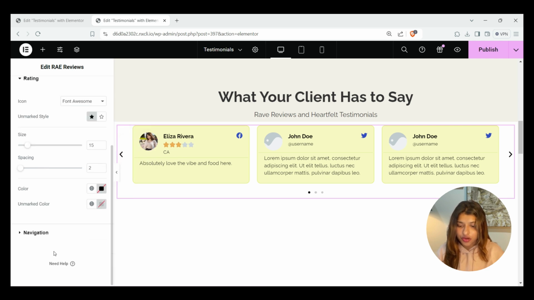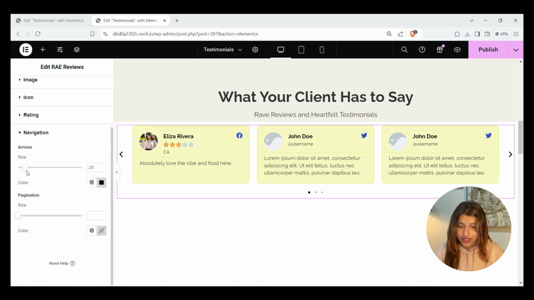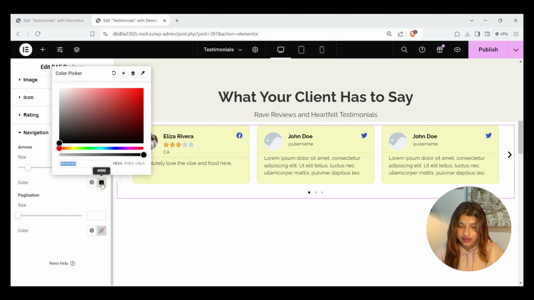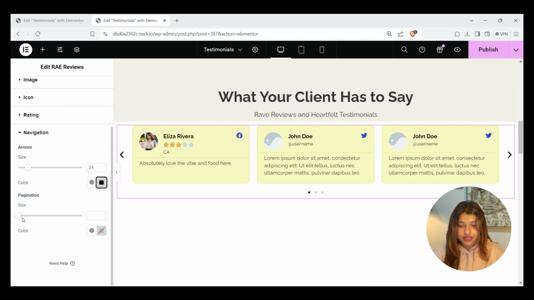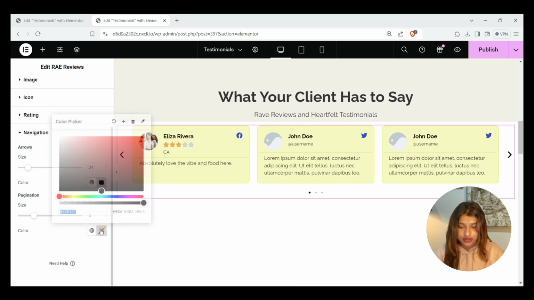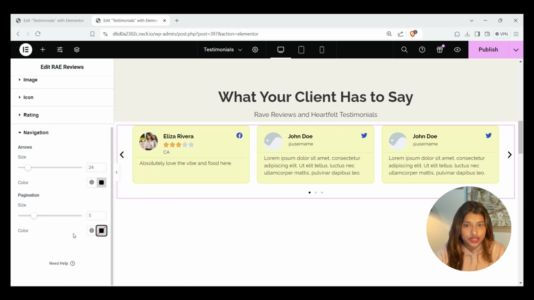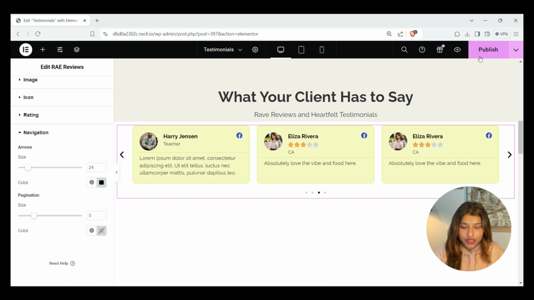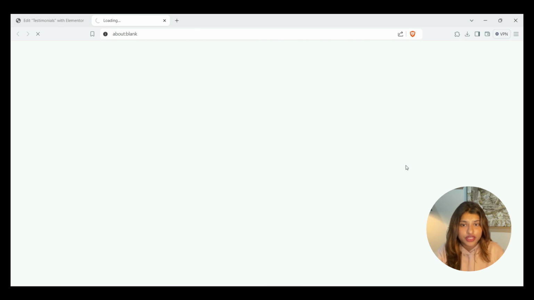The navigation drop-down allows us to set the arrow size as well as its color. The pagination option gives us the possibility to change the size and color of the pagination elements. So once you're done with all the changes, go here and click on Publish. And once it's published, click on Preview Changes to see the live changes on your website.